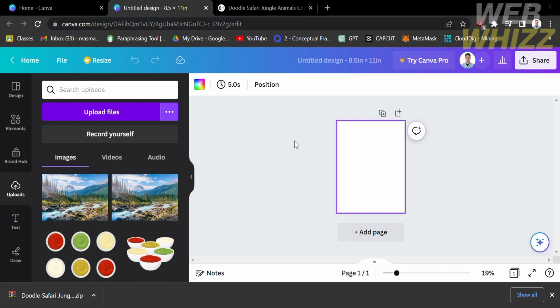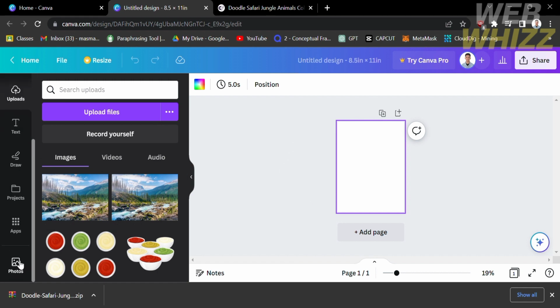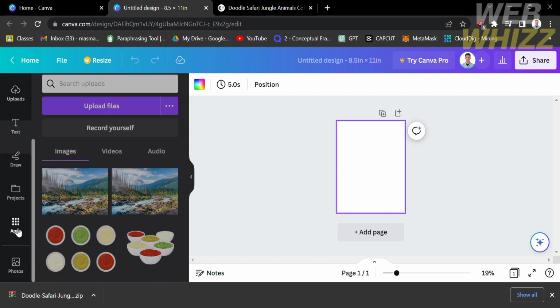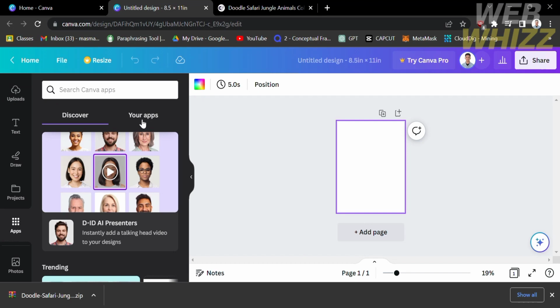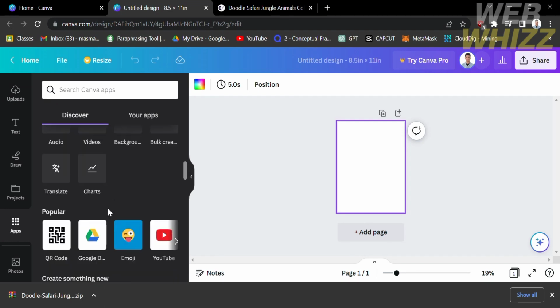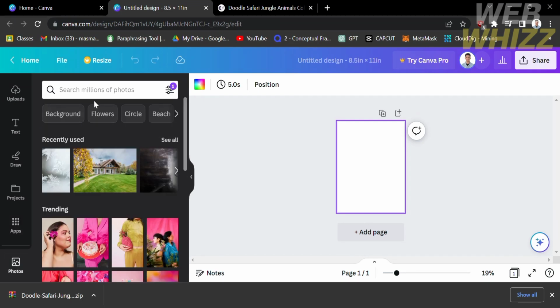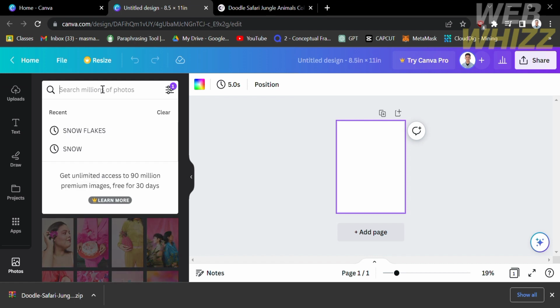The other method of creating coloring pages in Canva is by simply importing a free picture provided by Canva. All you need to do is go to the left side panel and click Photos. Then go to the search bar and type the graphic design or picture that you want to add to this blank canvas.